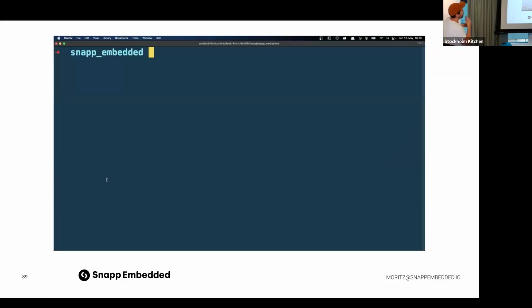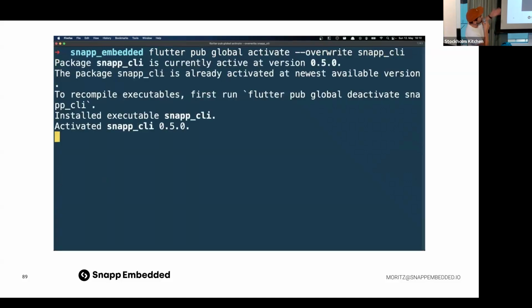And you can see here, you can just download from pub.dev Snapp CLI. Here I use override. You don't need to use that, obviously.